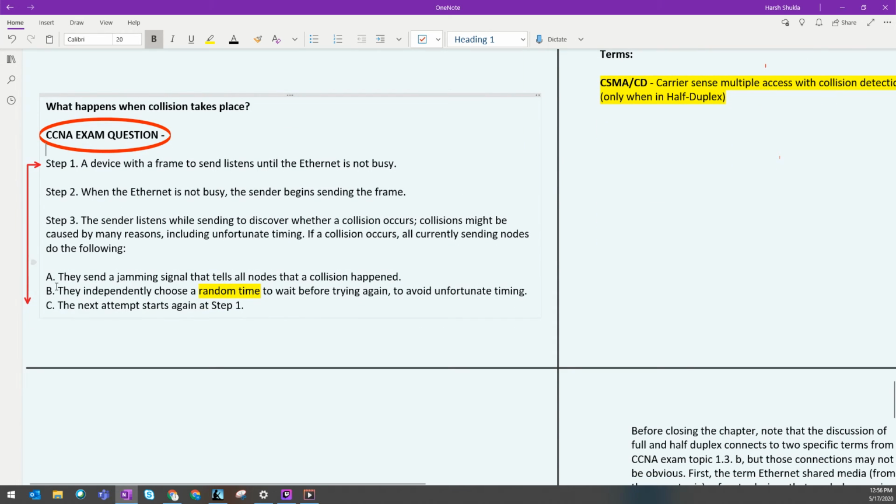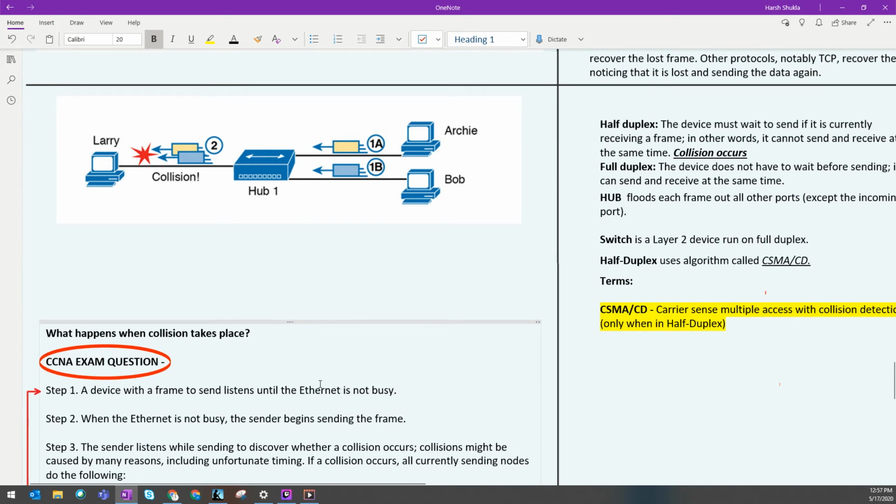So first it will send a jamming signal. Then everyone will choose a random time, because timing is the factor that created this issue. Bob will create a timer, and Archie will create a different timer. Let's say Bob is at 10 seconds and Archie's at 20 seconds. In 10 seconds, the packet goes to Larry and comes back to Bob. Now Archie has a 20-second wait.